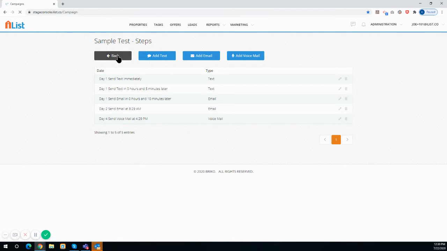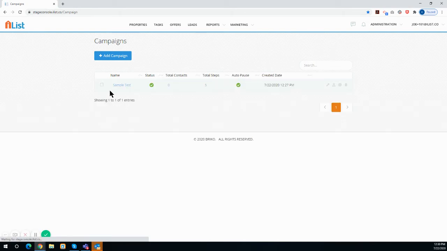So now when I hit back, you can see my campaign I created. I have 0 contacts in there, and I have 5 total steps. So let's look at how to add people to it. If you want to add just an individual, just click right here and you can add an individual. If you need to edit it, edit it. If you want to copy it, you can copy the campaign. Lots of actions right here that you can do.